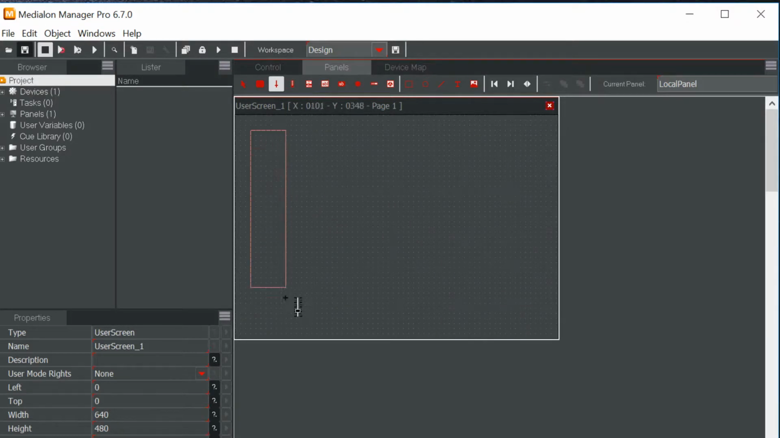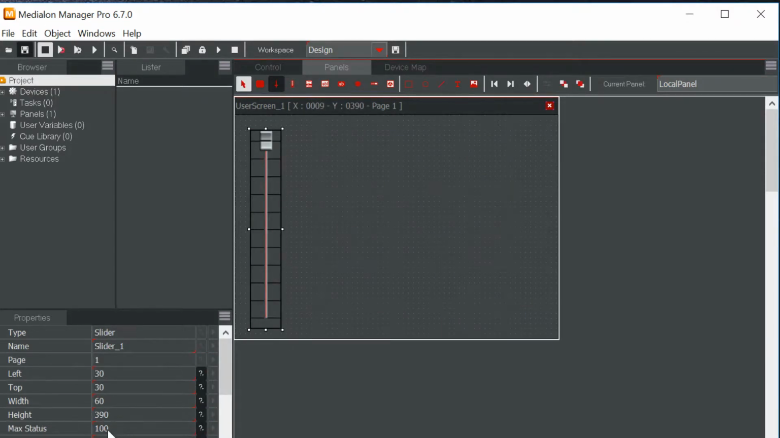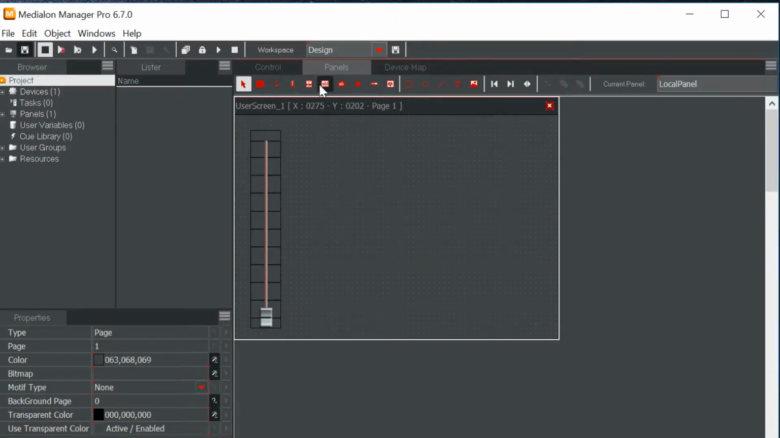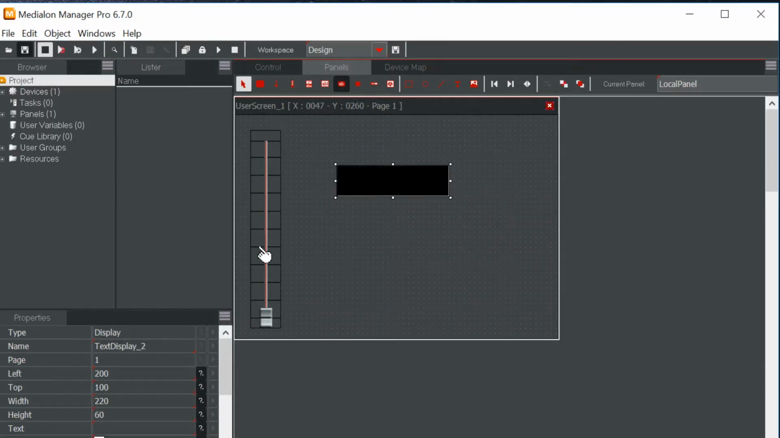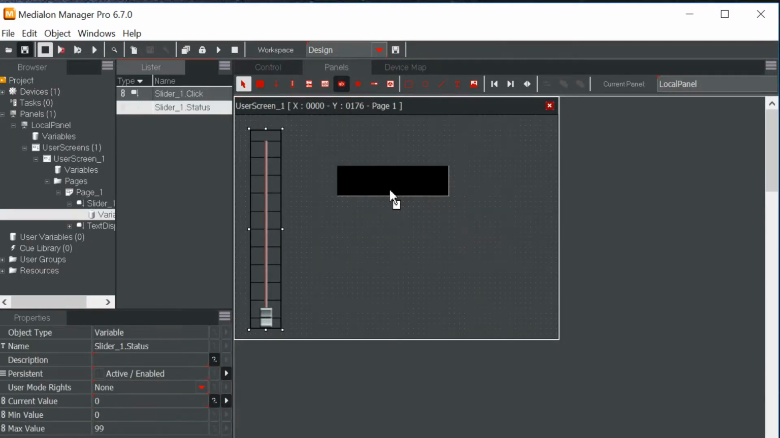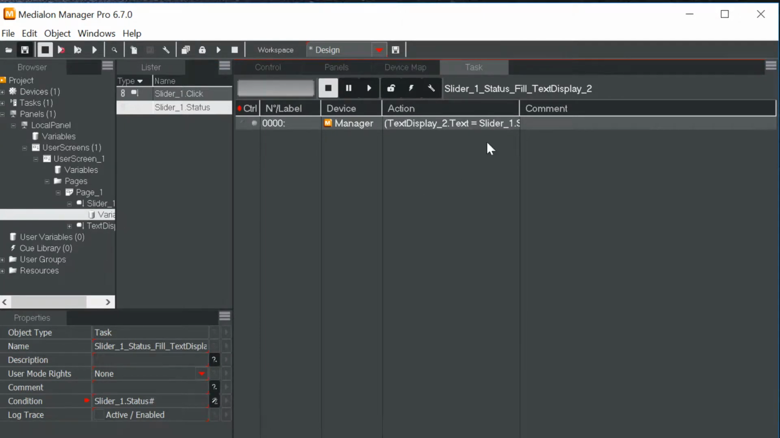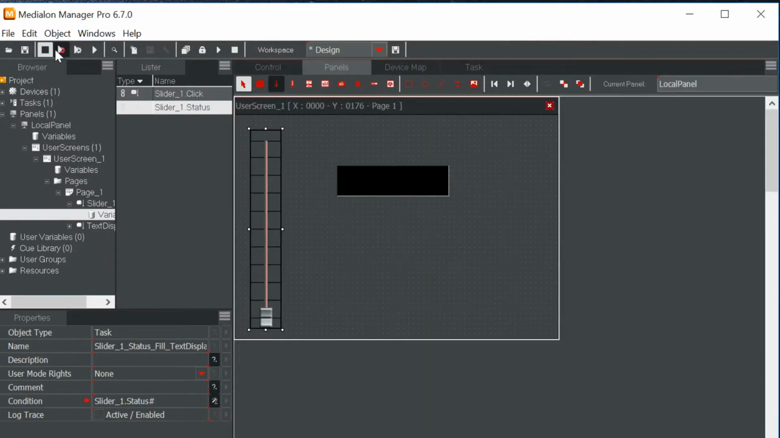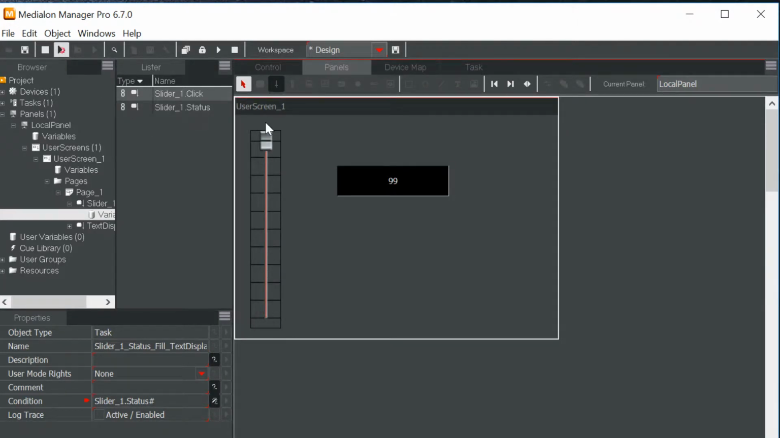I'm going to use a slider that goes from minimum 0 to maximum of 99. And I'm going to create a text display here that's going to display that. And when I take my slider status and drag it into my text display, I get an expression that comes in here. If I just run this, as I run up, it's 2 digits long, but as I get under 10, now I only have a single digit.